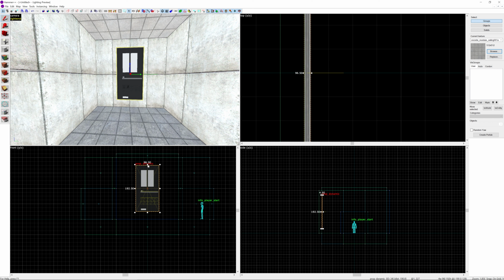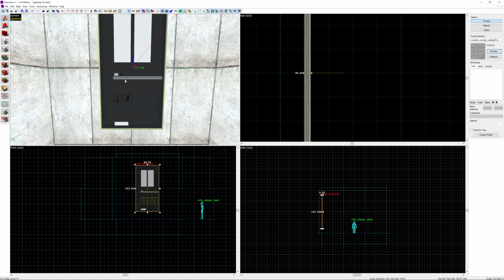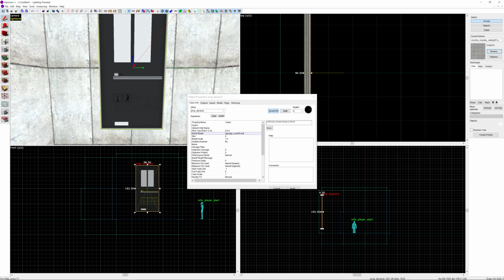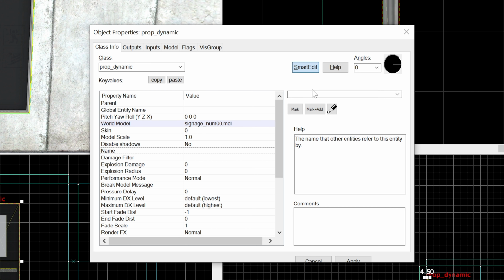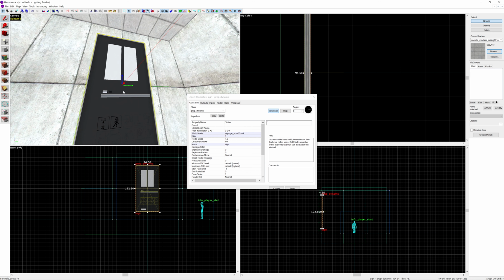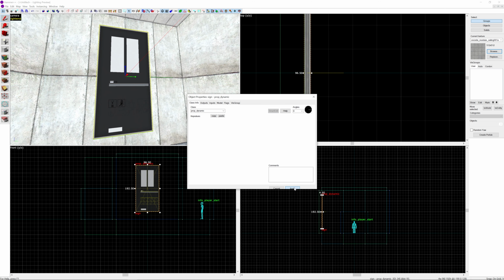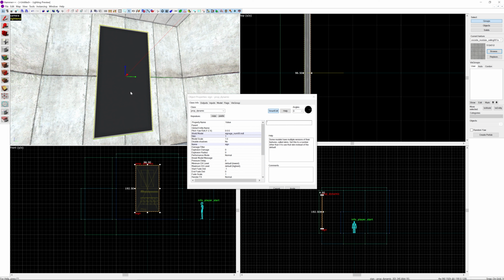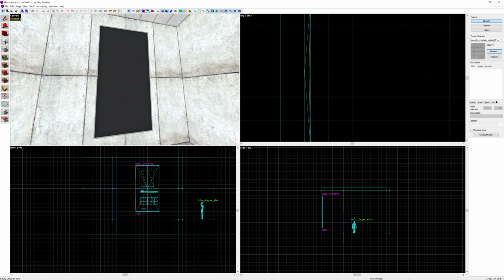As you see, it's 96 units wide and 192 units tall, so it's fair to say you want at least 128 width and 256 height for the sign like this. I'm going to go into the properties and call this, for example, sign. No need to be too creative. You can also set the skin to 1, because as you can see, this is not something that you're supposed to see. If you go to number 1, it's basically just a dark grey skin, since skin 0 is not used. So that is the inactive state.